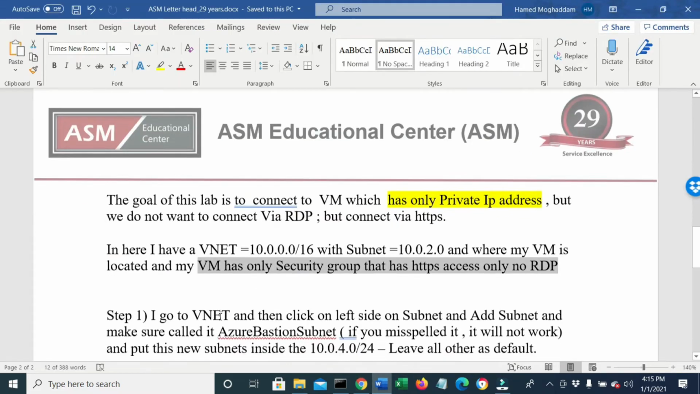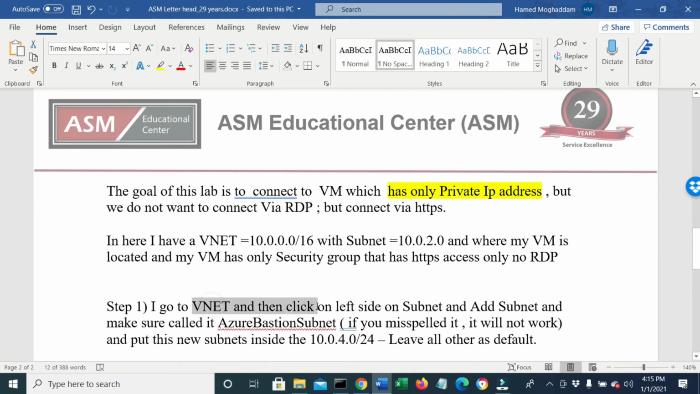The first thing you want to do is go to VNet, which I'm going to do. Then on the left side, you click on subnet, then add subnet. I'm going to create a new subnet. It has to be called Azure Bastion subnet. Look, if you misspell it, it will not work. Put this IP address, we're going to put .4. Leave all as default.